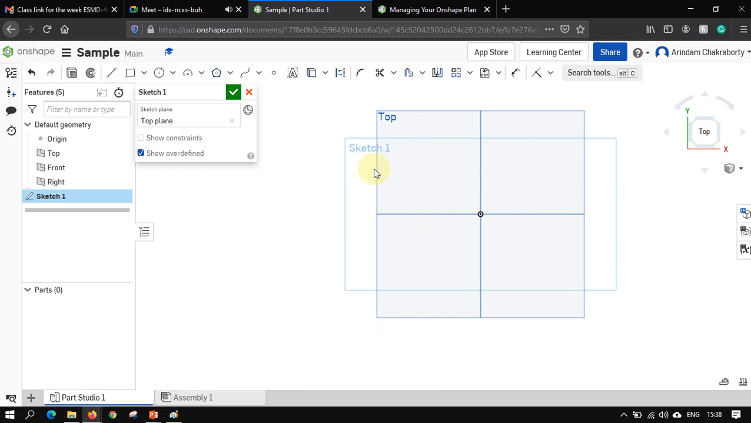Now in which plane you are drawing, the easiest choice is to just see this one, sketch 1. Is it visible to you people? Yes sir. So this gives an idea of which one is sketch 1 and where you are drawing.